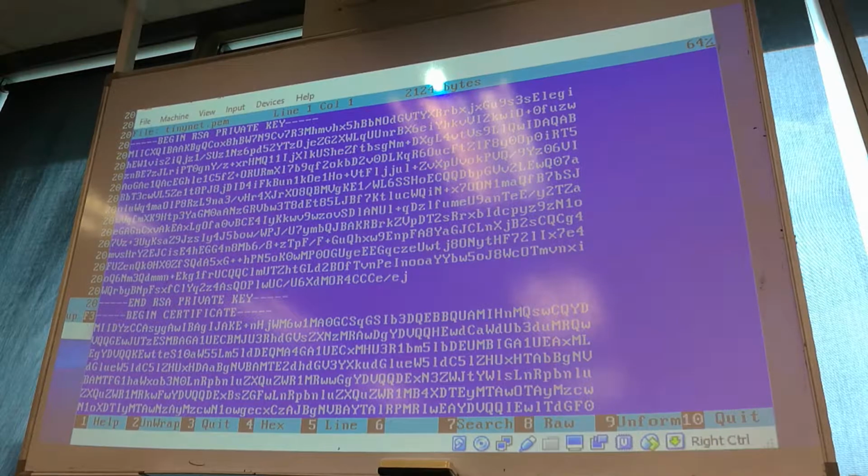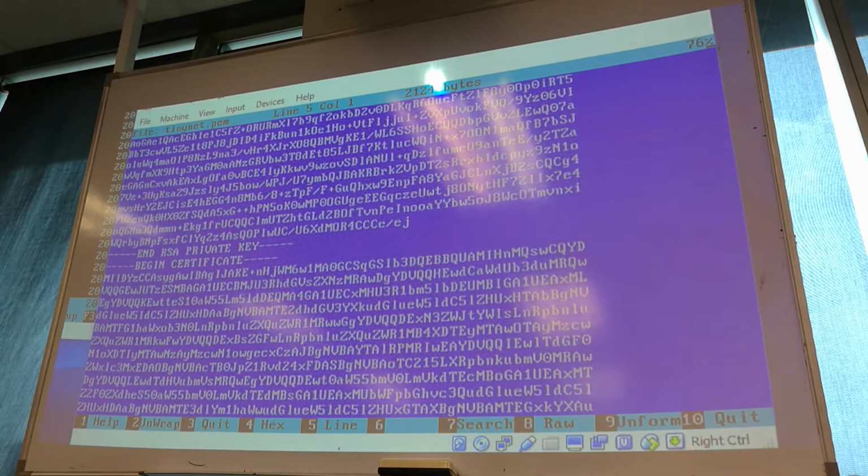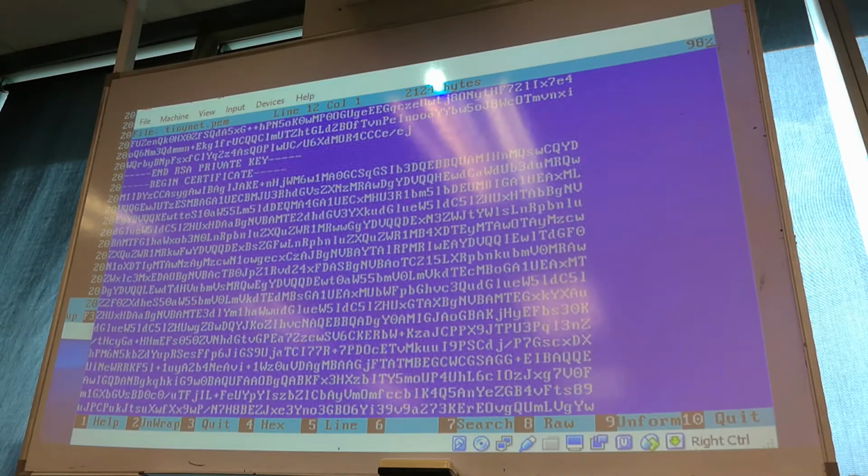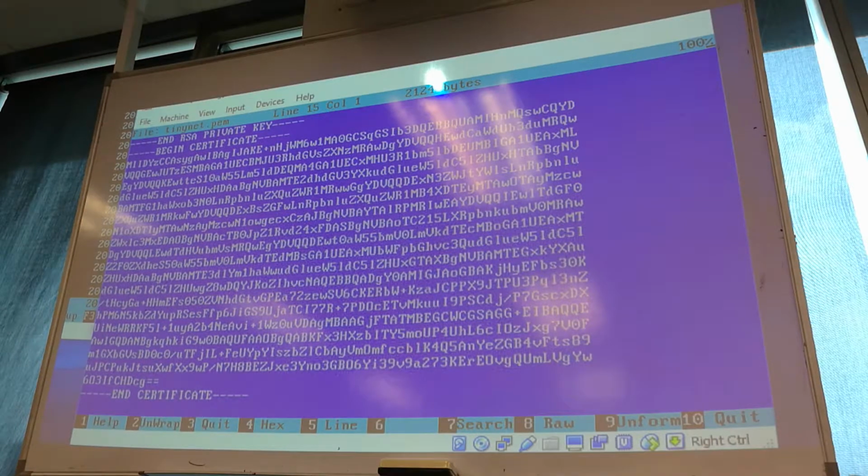So, in this PEM file is our private key, and then there is the certificate. Okay? And the certificate is a bit bigger, but still it's in exactly the same format. And all it is is one huge message digest. It is one impossibly huge number that the computer is very happy to process.